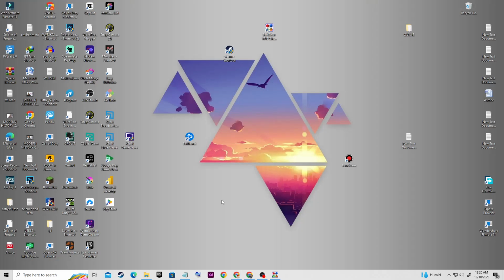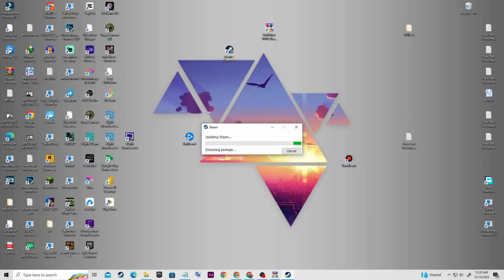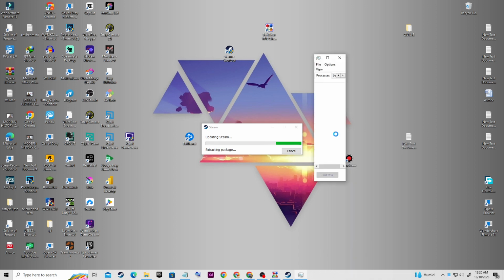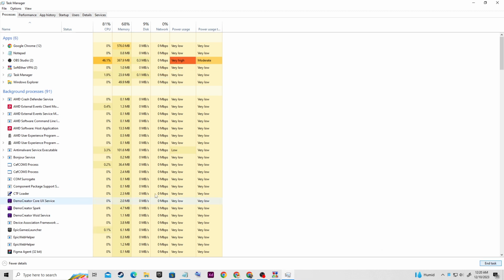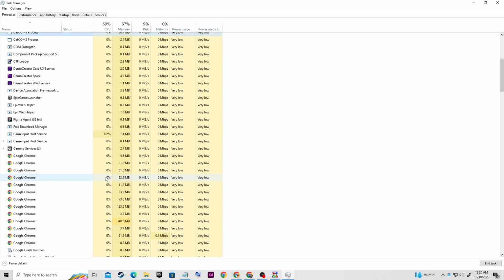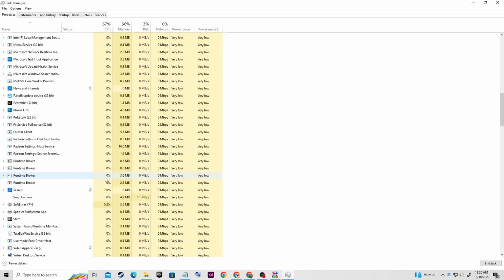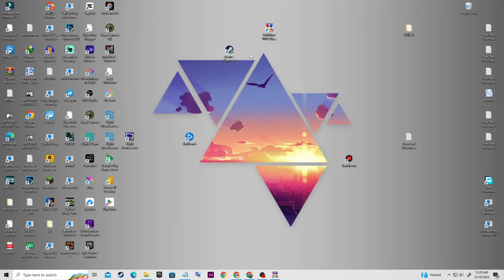Now let's come back to our main topic. So first of all, what do you have to do? You have to close Steam completely. Just right click on the taskbar, open Task Manager, and from here you can close your Steam completely, and scroll down and make sure that Steam has been closed successfully. After that you have to relaunch your Steam and play your game. This is how you can fix this error.